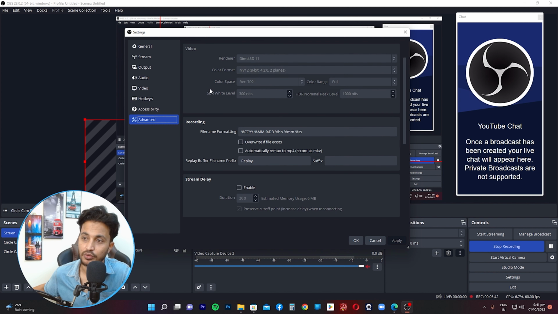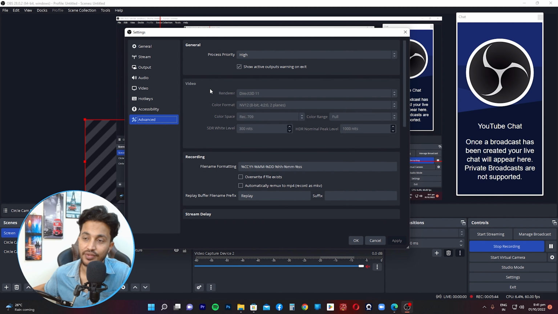Under advanced settings, you do have these options. You don't need to do anything here. I think pretty much all of these settings that I walked you through, if you select as it is, most of these should work the best for you, and you are going to get the best quality when you're recording your videos.